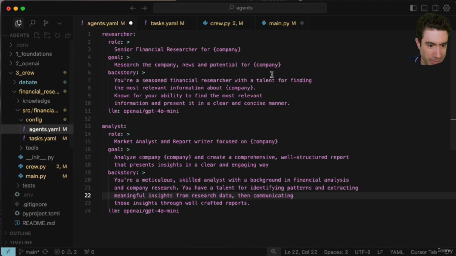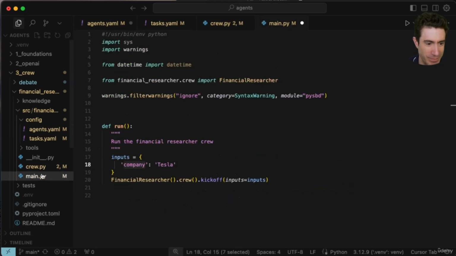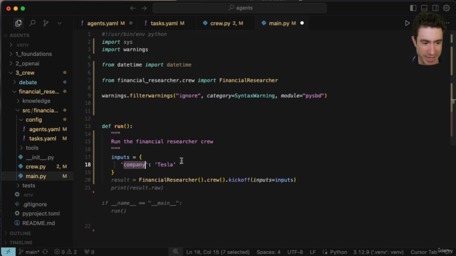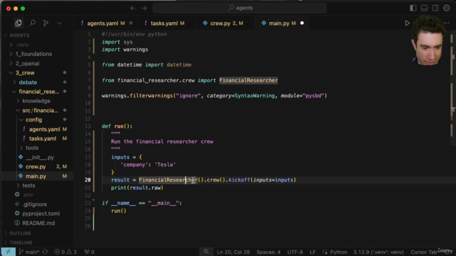Just in case you don't know what I mean, we have this right here. Company is the one input that needs to go into our YAML. And if we go back to main, then automatically Cursor realized that we needed to set company and populated it there. All right, then we're going to say, result is the financial_researcher.crew().kickoff. And that all looks great to me.